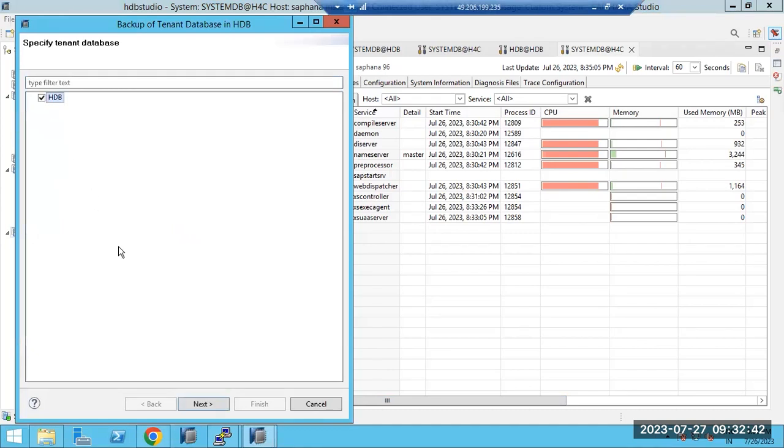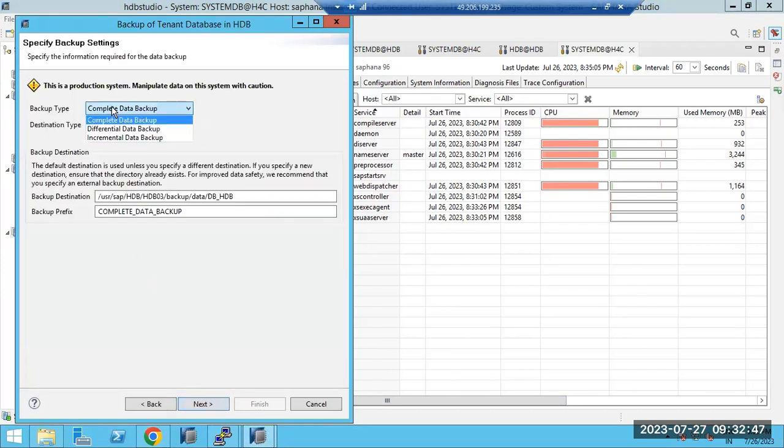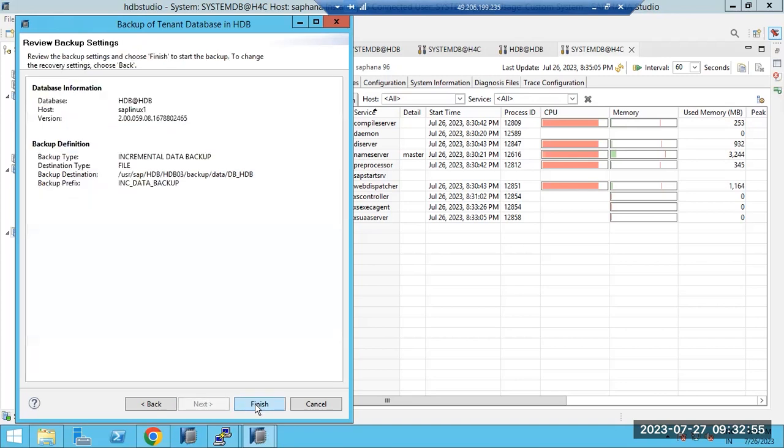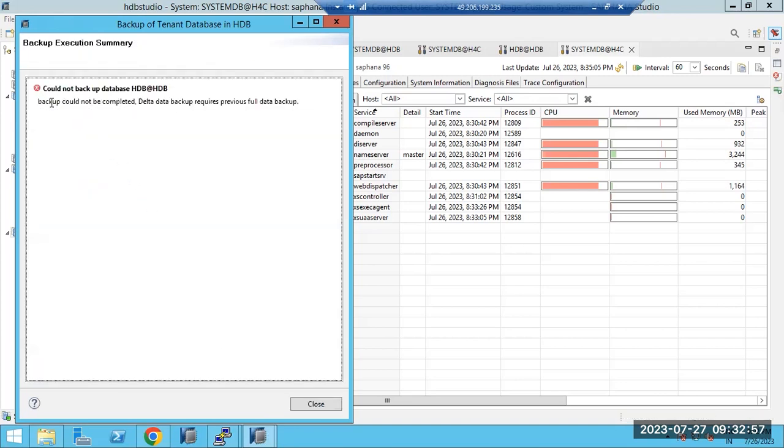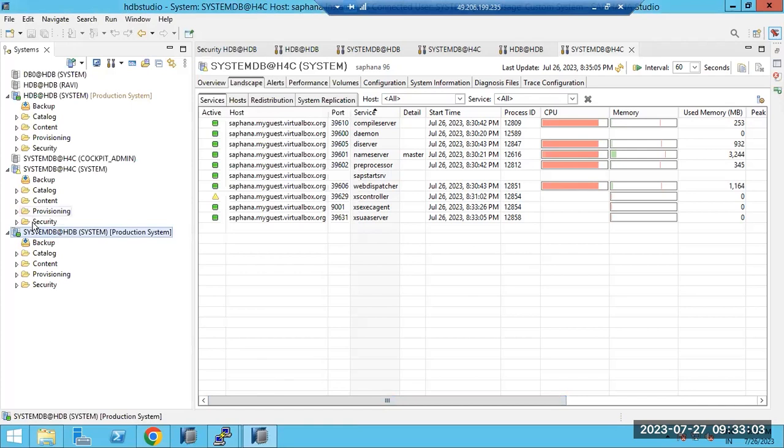So select that one, click on the next button, right? Are you taking the full DB backup? Yes. Why? Because first you have to take the full DB backup. If you try the incremental backup and click the next button, it will say the backup could not be completed, the previous full DB backup is required.